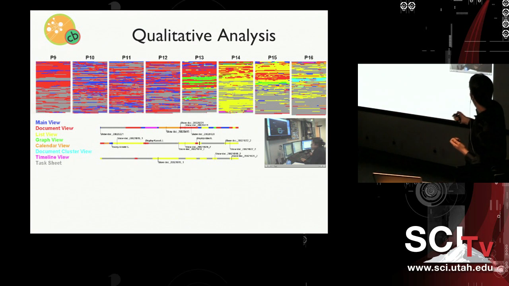So these are 8 different participants that were using the Jigsaw system. Each block is 1 participant, each row of pixels is 1 minute, and so each block is 90 minutes. The color coding indicates which view was used at a specific point. These 4 participants only used the document view because they had the restricted system and they had the main view with the overview of the data.